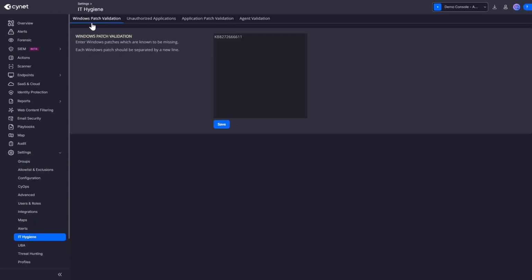So starting with Windows patch validation, this is where I'm typing in a bunch of Windows patches which are known to be missing. So I list the ones that I think are missing out there. This is going to return a list of computers that, yes, in fact, do not have that patch.